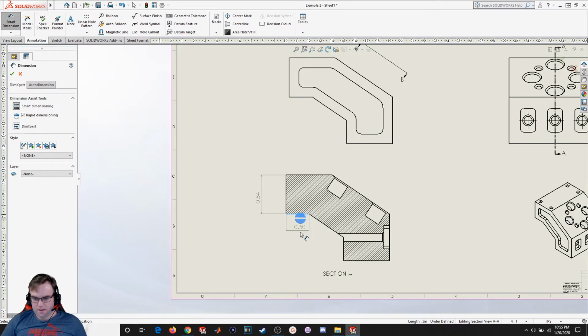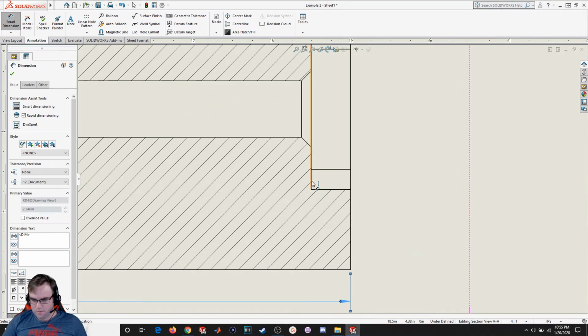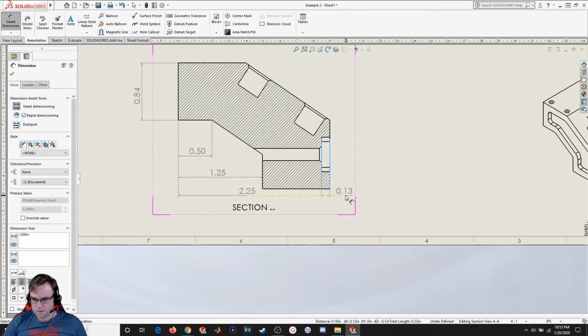I've got 50 here to here, is 125. I've got here to here is 225. I've got 0.13 from here to here. And if you notice, if I drag this dimension down, it's going to snap to put it in line like that. So that can really help me when I'm going for neatness. So from here up to here.